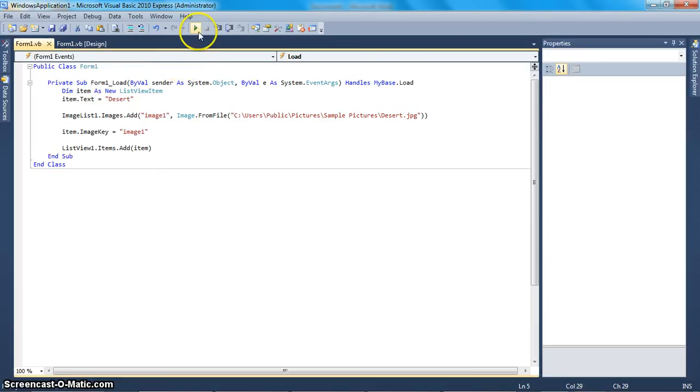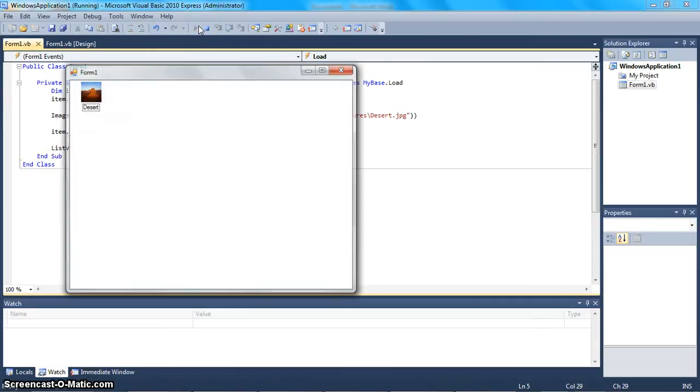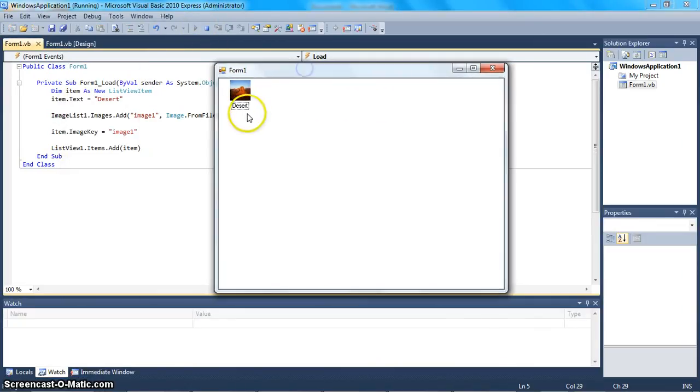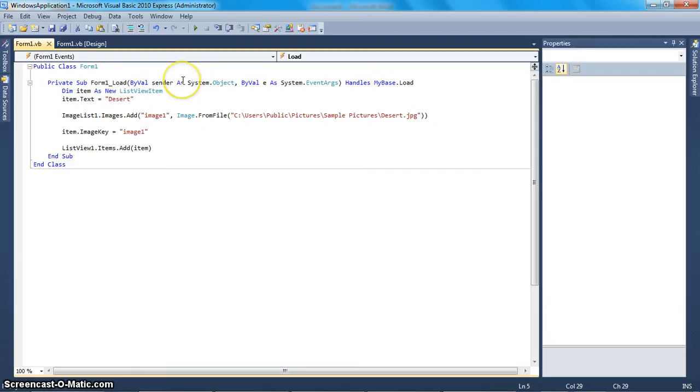ListView1.items.add, and in parentheses, items. You can run it, and you'll see desert, and you'll see a picture of a desert. And I know this doesn't look very professional, but it's probably the best you can do, really, other than changing the font and maybe the background color. You can't even come close to making it look like the desktop, so, good luck on that. But that's how you add icons.